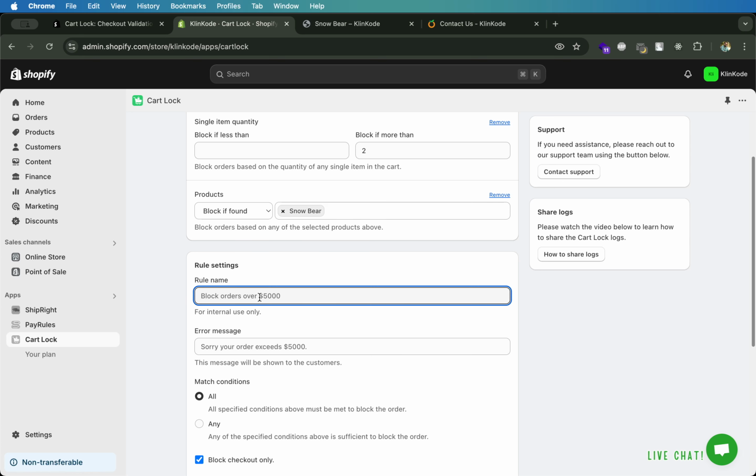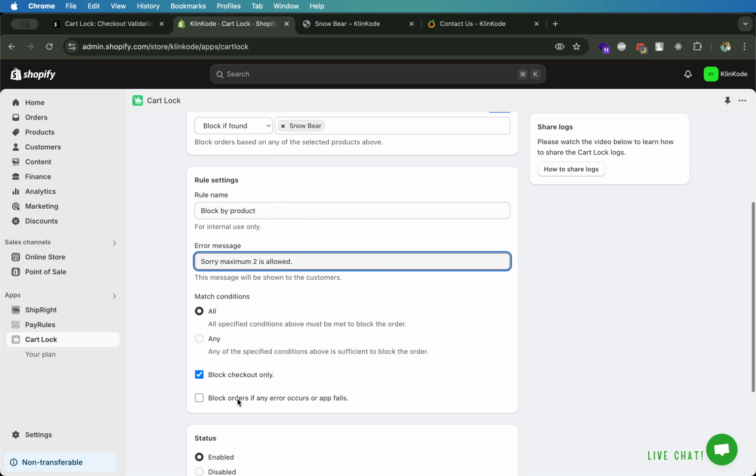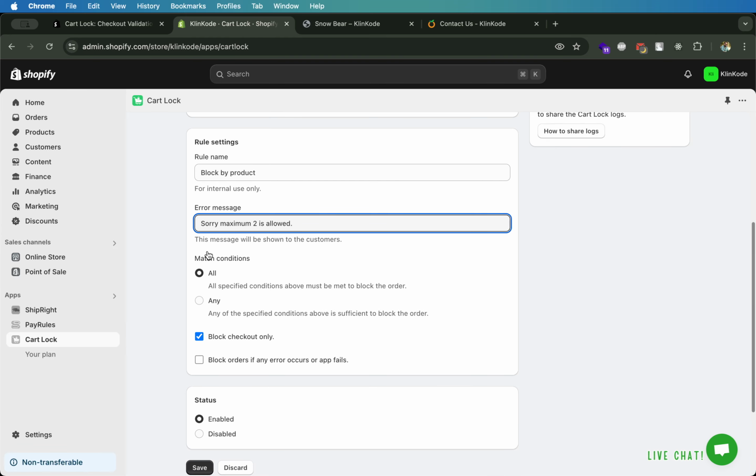Make sure to give your rule a name in the Rule Name field for future reference. In the Error Message field, add a custom message such as Maximum 2 is allowed. Select Match Conditions to All, meaning the rule will apply when both the quantity and product conditions are met.